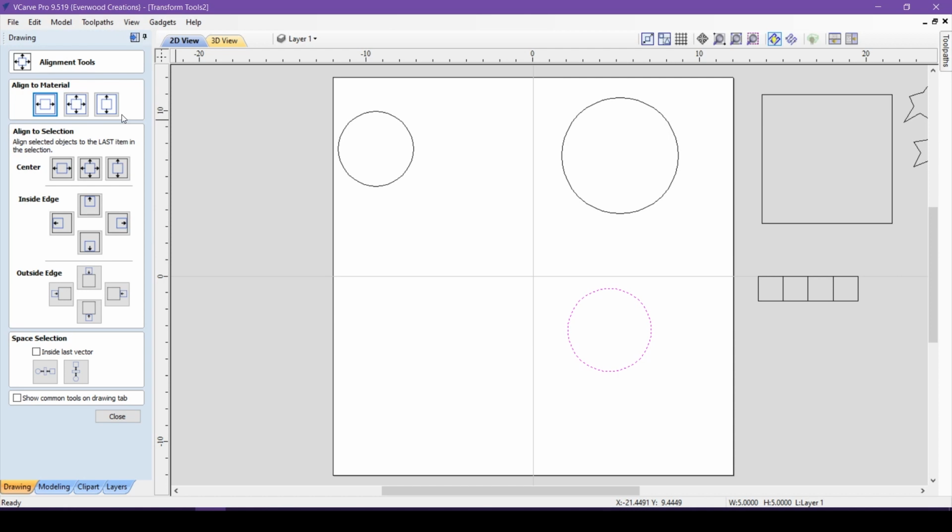These options are located at the top of the Alignment Tools property box. They will allow you to move your object to the center of your material horizontally, vertically, or both. To do this, simply select the object you wish to move and hit the button. The software will automatically change the coordinates and your object will move accordingly.